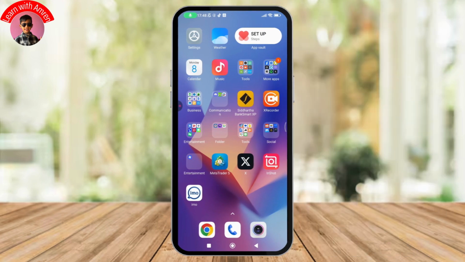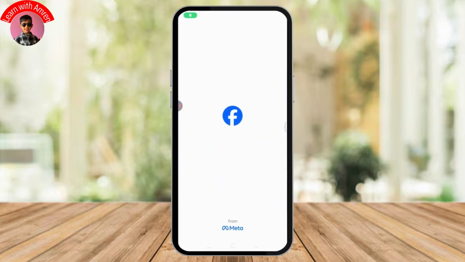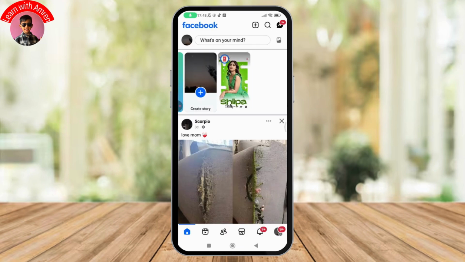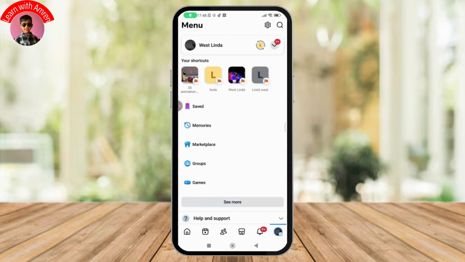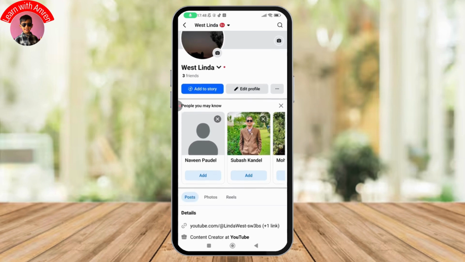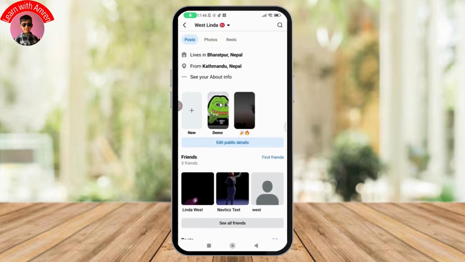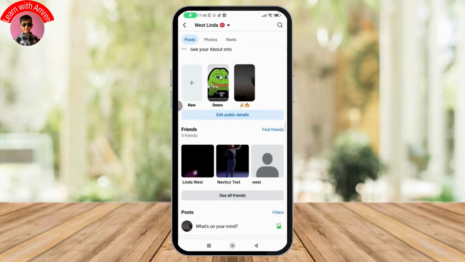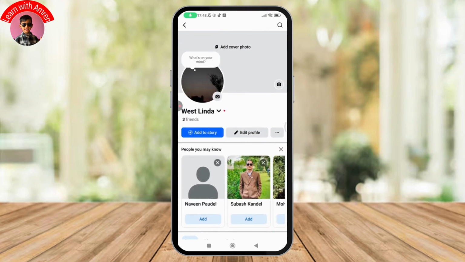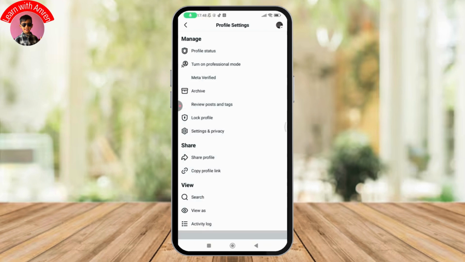So if you want to turn a Facebook account to a business page, then what you need to do is first, simply open up your Facebook application. After opening your Facebook, go to your profile, which will be at the bottom. Once you land on your profile page, as you can see, all of your timeline will be shown right here. And here you will find the edit option, right? Go to the right side of that edit profile, which has that 3 dots section.